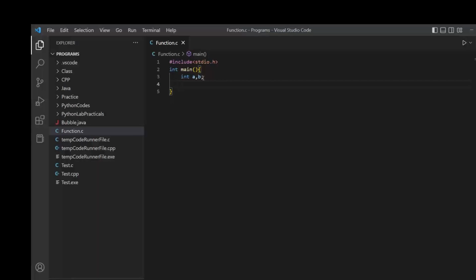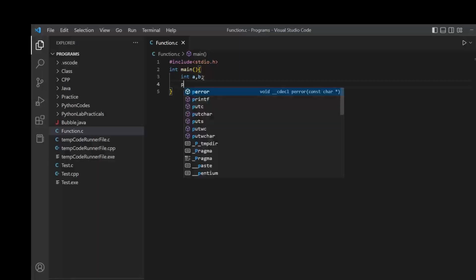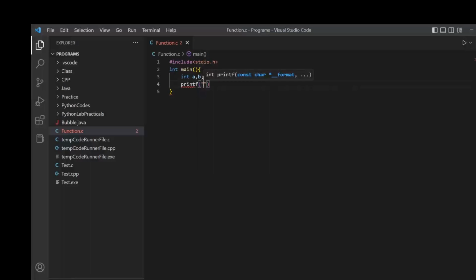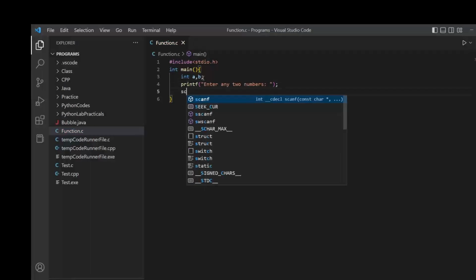For that, first I would print a message. For printing a message, we need a predefined function which is printf, as you all know. So I will write printf. I will display a message just to enter any two numbers. Enter any two numbers, isn't it, guys? So after this, I will require another predefined function to input those two numbers into the variables. That function is scanf.